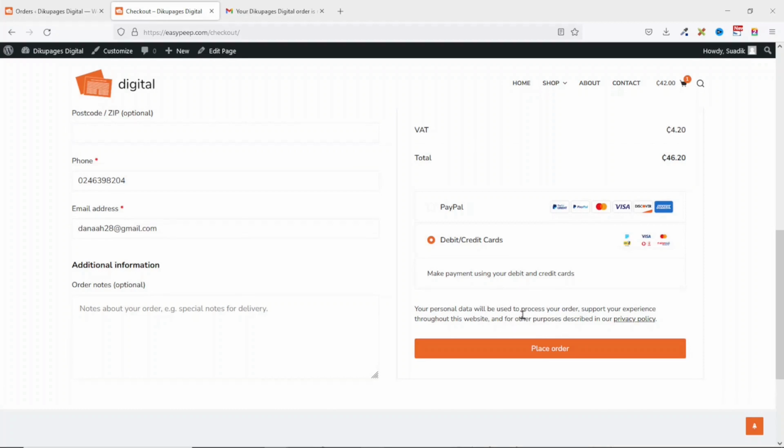To run a smooth online store, you need to give your users the opportunity to view your privacy policy from the checkout page, and also give them the opportunity to accept the terms and conditions of your website before they go ahead and place the order.